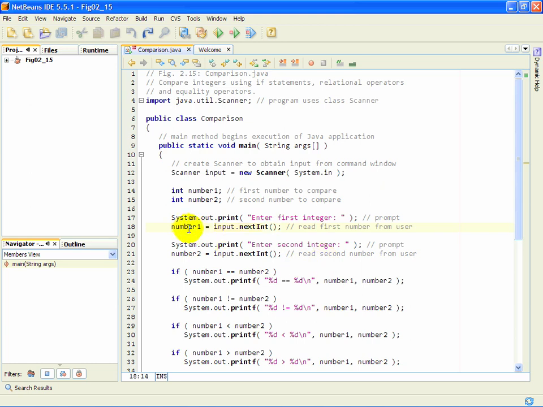So number1 will be assigned the first integer typed by the user. At line 20, we prompt the user for the second integer, and at line 21, we invoke the nextInt method again on the input object to obtain the second integer. Some people in object-oriented programming like to refer to this as sending the nextInt message to the input object.